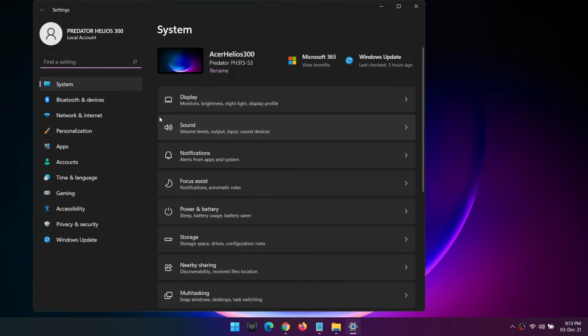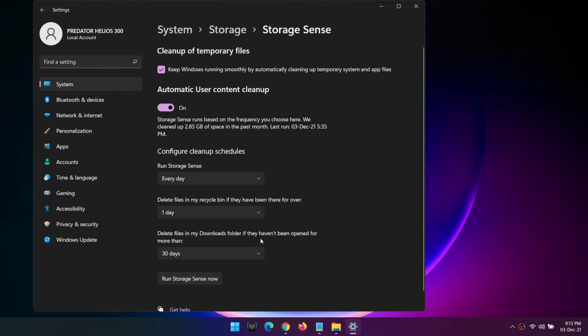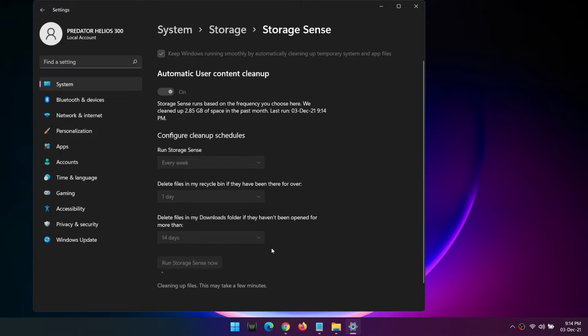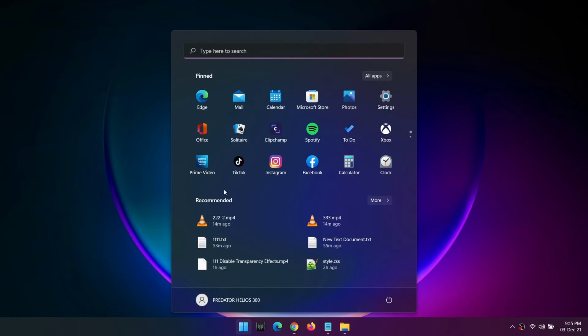If you'd like to automate the process of getting rid of the files that you no longer need, let's go into Settings. This time, instead of going to Temporary Files, click Storage Sense. In Automatic User Content Cleanup, click the toggle to turn it on. With it enabled, Windows will automatically check your system and get rid of temporary files and junk no longer needed to free up space. You can set how often Storage Sense runs, and how often to delete files in your recycle bin.